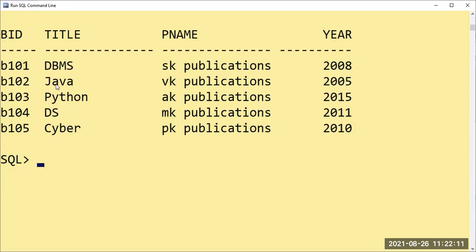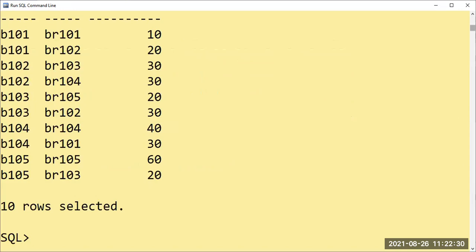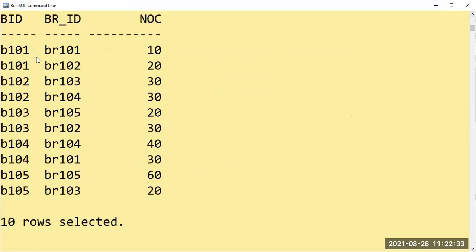So for these books, DBMS is available in the first branch, how many copies? In the second branch, how many copies? In the third branch, how many copies? That matters here. Another table: select star from book copies. Yeah, we have received the book copies values also. Here B101, the database management system, is available in branch 1 as well as branch 2. In branch 1 there are 10 copies, and in branch 2 there are 20 copies. For your reference, 10 plus 20 becomes 30.